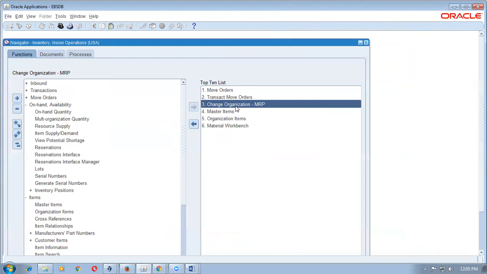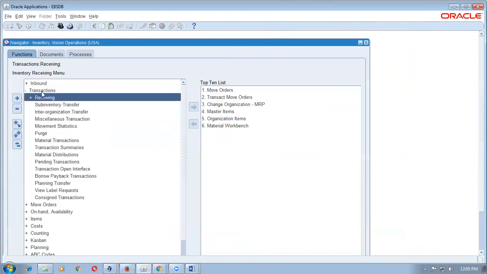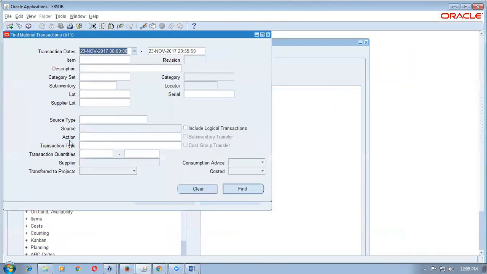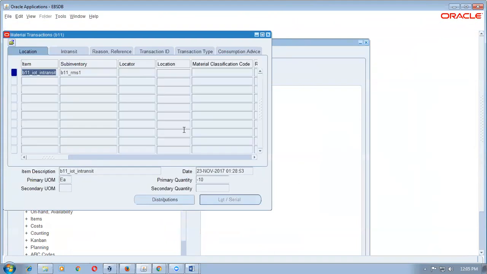Can we see the material transaction in B1? Yeah, exactly. We can now see the material transaction. Go to transactions and go to material transaction. In the material transaction, we can very well see the transaction. We have now populated the item over here. Fine, go there and then find out. So we can now see the material transaction here.